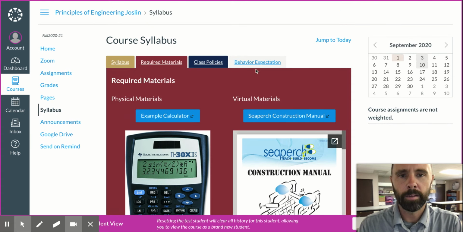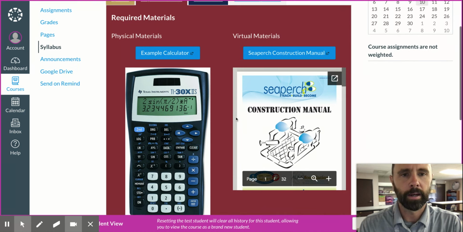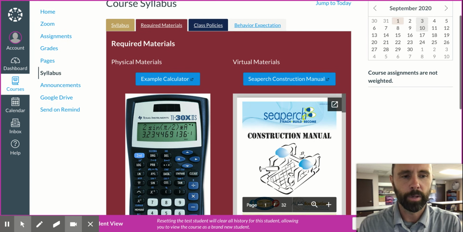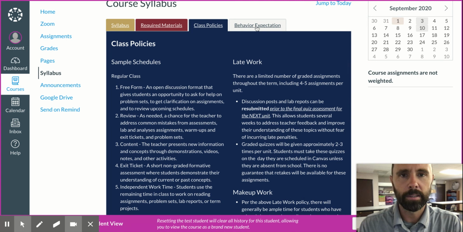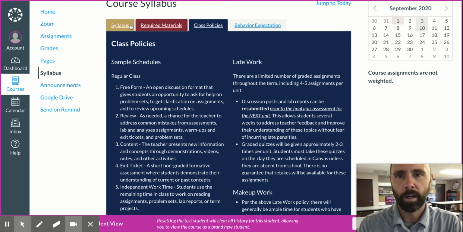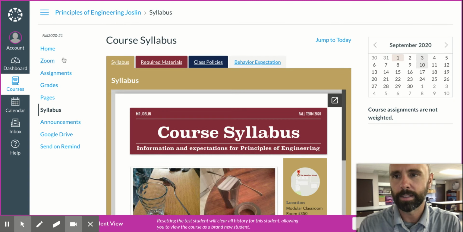And then as more materials become necessary for certain projects, I will post them here. This is the construction manual for the underwater ROV that we might adapt this term. It'll be slightly different from the project that we did last year, but that manual still is a valuable resource. So I'll put things like that here. You can see class policies and behavior expectations, pretty standard stuff. I don't need to go into it in a whole lot of detail here.